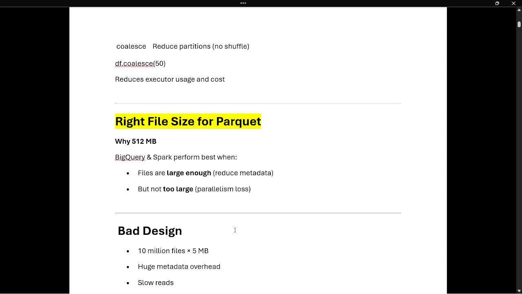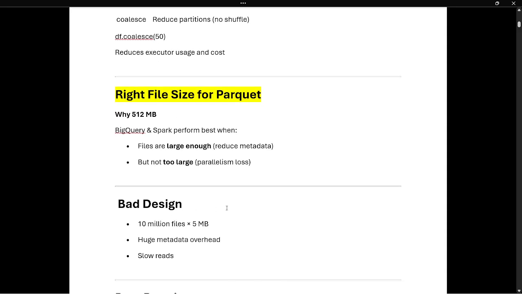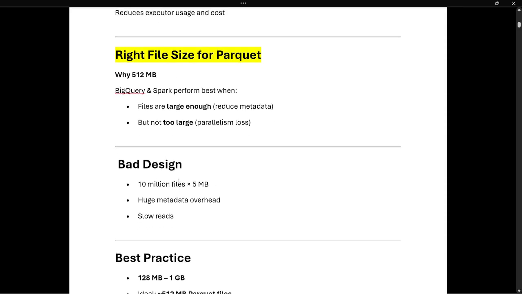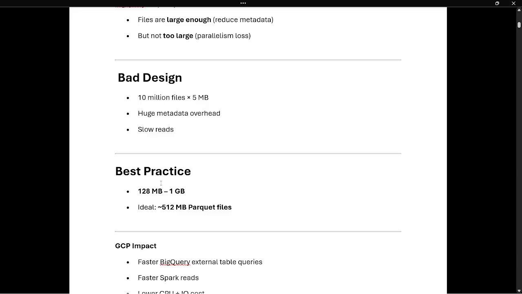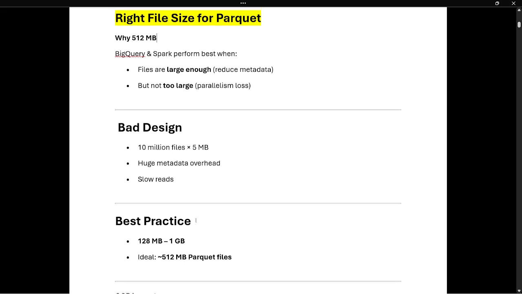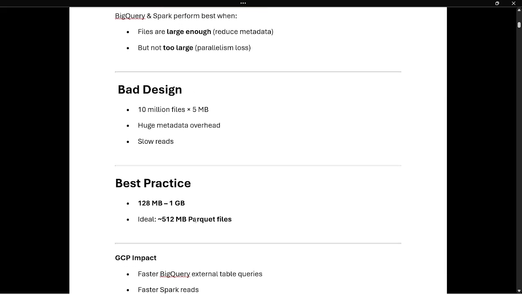Okay. So let us see the bad design. If you are making 10 million files of 5 MB each, that is a huge metadata overhead, because for each file you have to store metadata, and slow reads will also happen because of input output operations. So what is the best practice? You have to make the file size between 128 MB and 1 GB. That's why I'm keeping the ideal Parquet file size here as 512 MB.